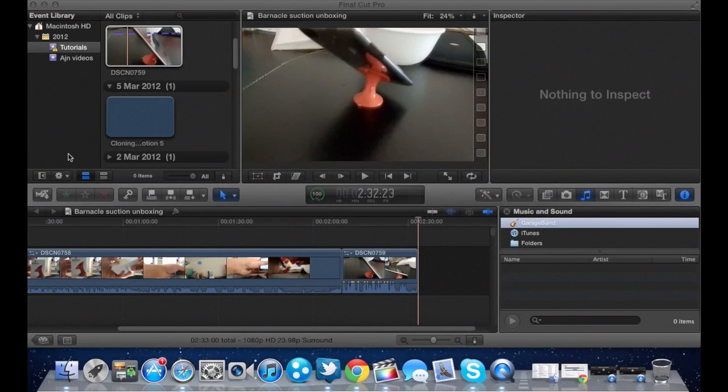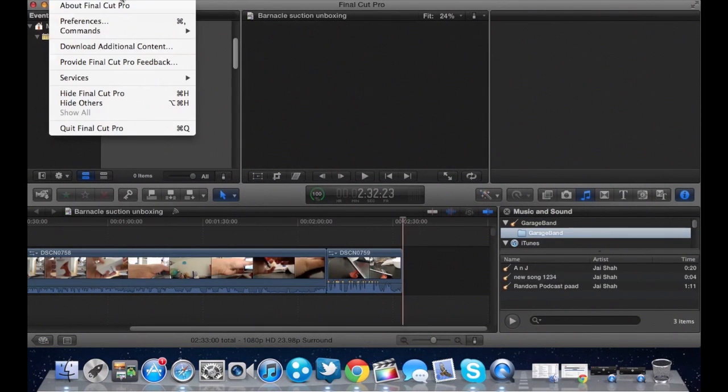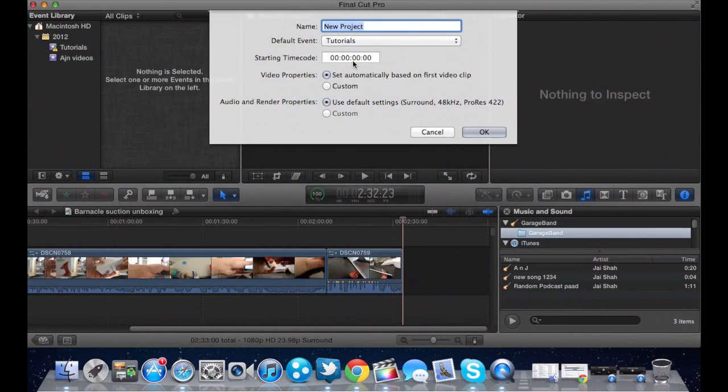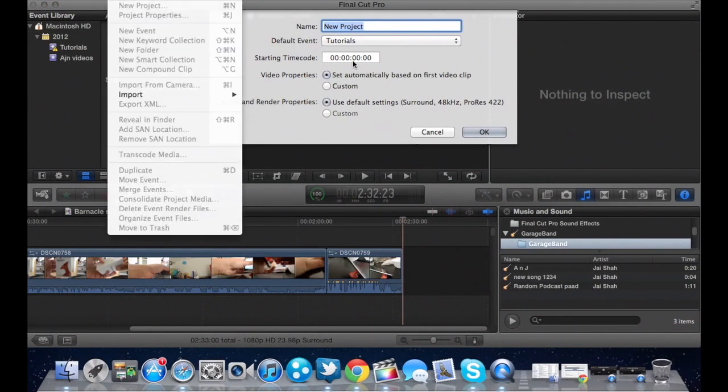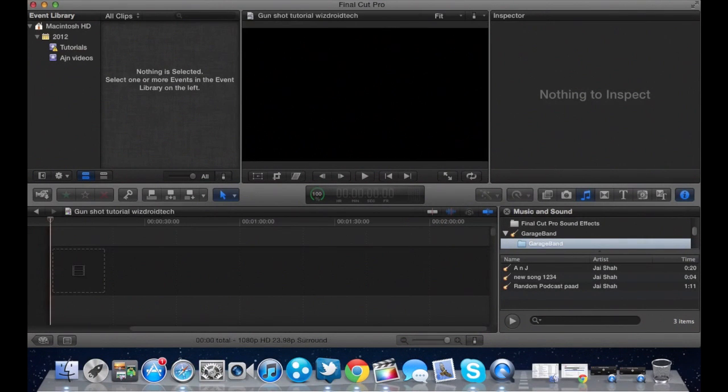So we're going to just quickly go to, we're on Final Cut Pro now. We're going to create a new project, so Command N. Just wait for this to load up. My computer's quite slow with these editing softwares. If you're doing this just as a test before you actually make something proper with it, please just do so. And we're going to call this Gunshot Tutorial Wizdroid Tech. Just put it into the tutorials.